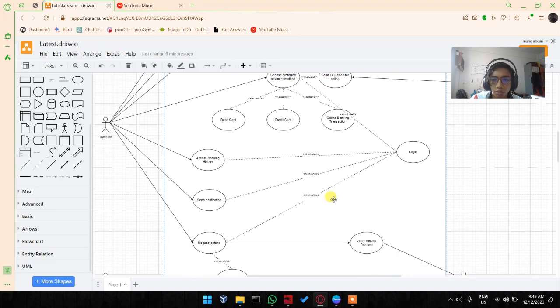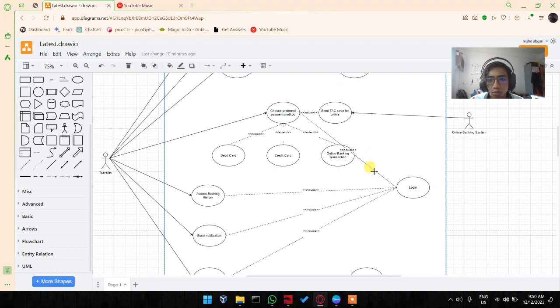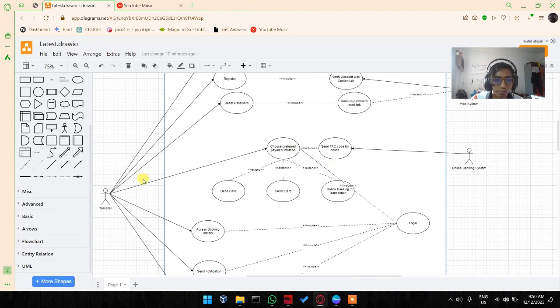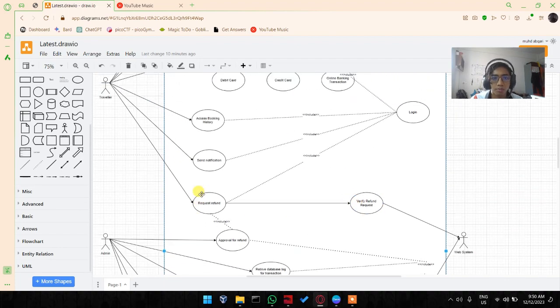All of these four require the traveler to log in first. Otherwise, it doesn't make sense. If you want to access the booking history, you need to log in. Otherwise, the system will not know which item. Anyhow, the online banking system will send the PAC code for online just to verify.